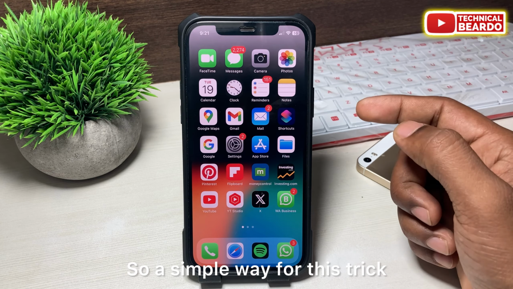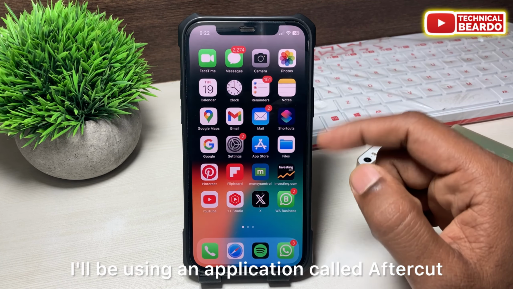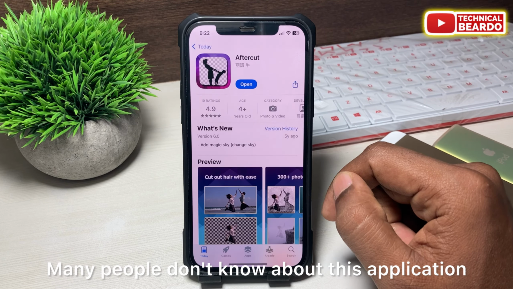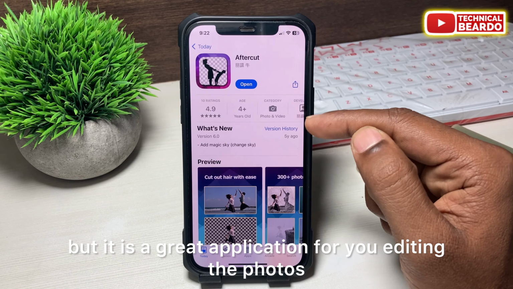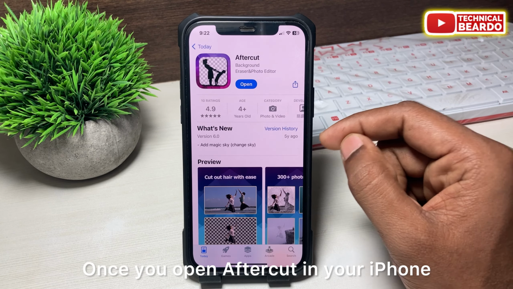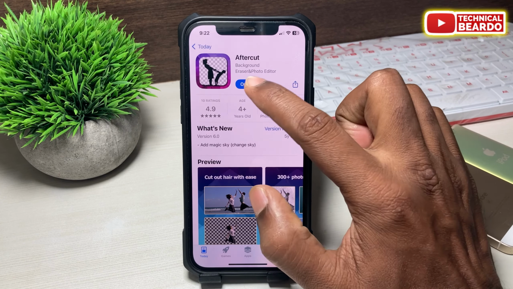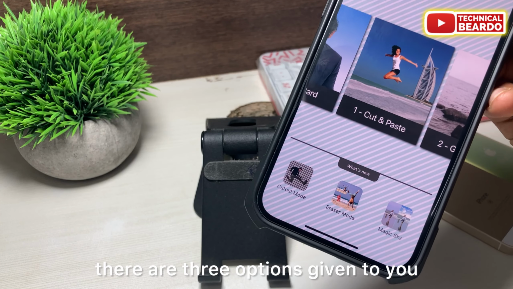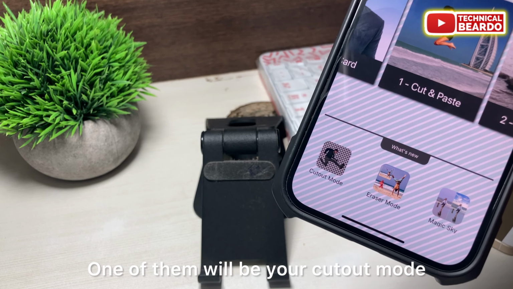So a simple way for this trick, I'll be using an application called Aftercut. Many people don't know about this application, but it is a great application for editing photos. Once you open Aftercut on your iPhone, there are multiple options given to you, and in the bottom tab there are 3 options. One of them will be your cutout mode.